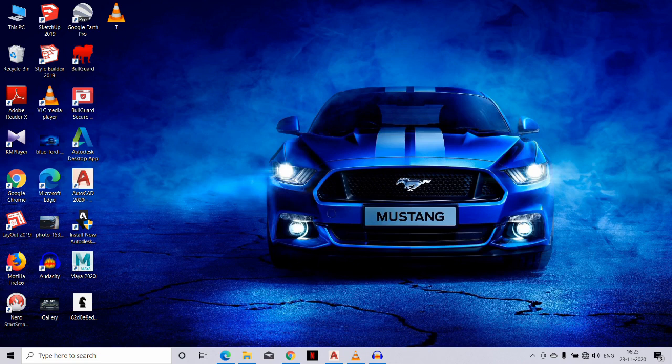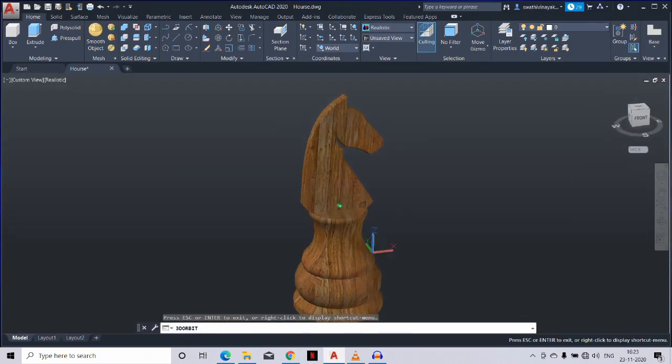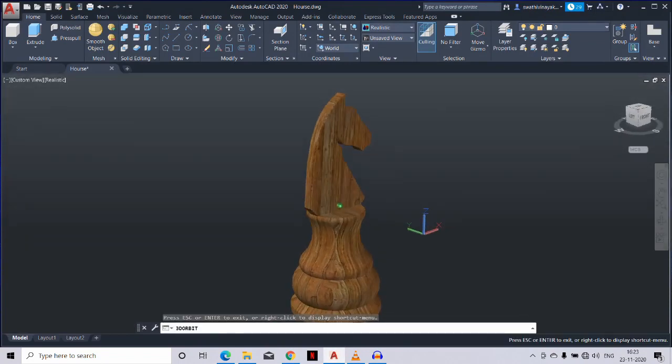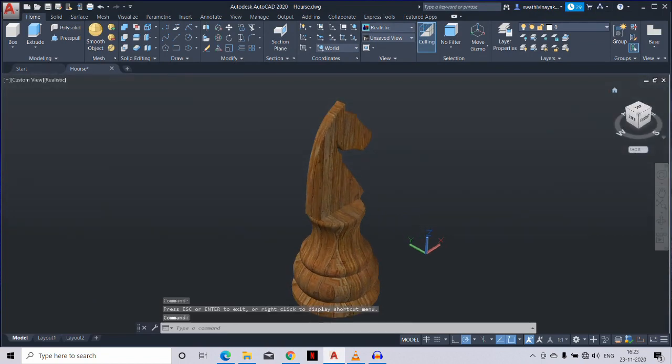Friends, today we're going to learn how to design a knight in AutoCAD 3D. This is our practice drawing over here. Today we're going to do two steps. The first one is we're going to design by dimension. The second is we're going to take a trace by importing an image file.